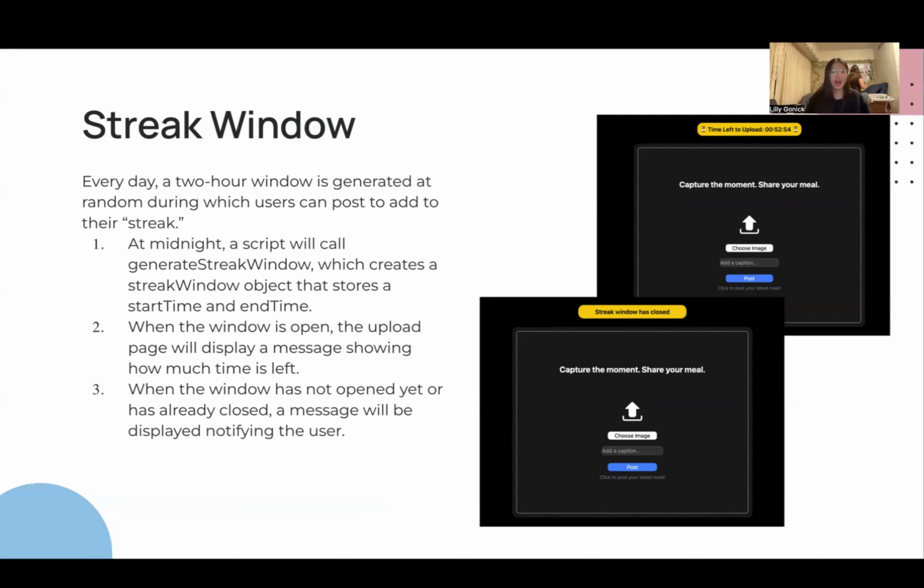Okay, one unique feature that our BeMEAL app has is the streak window. Every day, a 2-hour window is generated at random, during which the users can add posts to add to their streak. At midnight, we have a script in server.js that calls a function called generateStreakWindow, which creates a window object that stores a start time and an end time. All streak windows are 2 hours, and that is recreated every day.